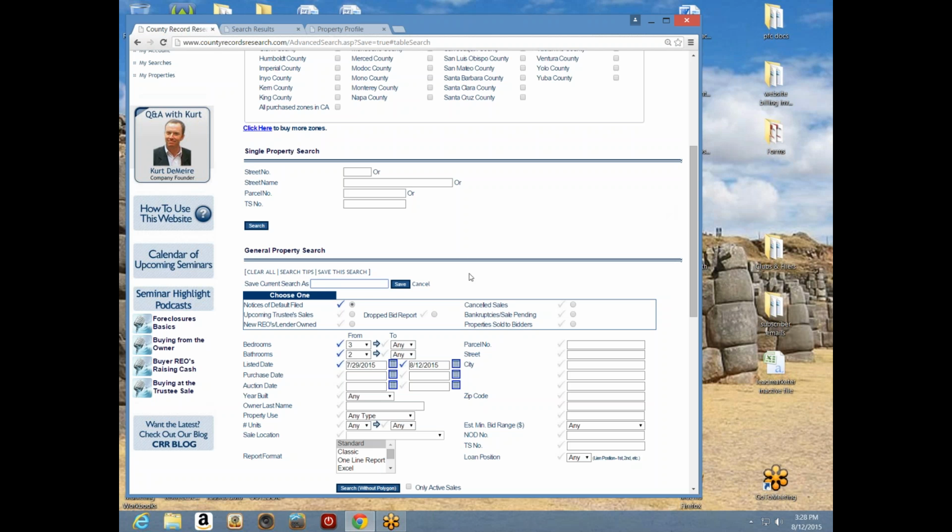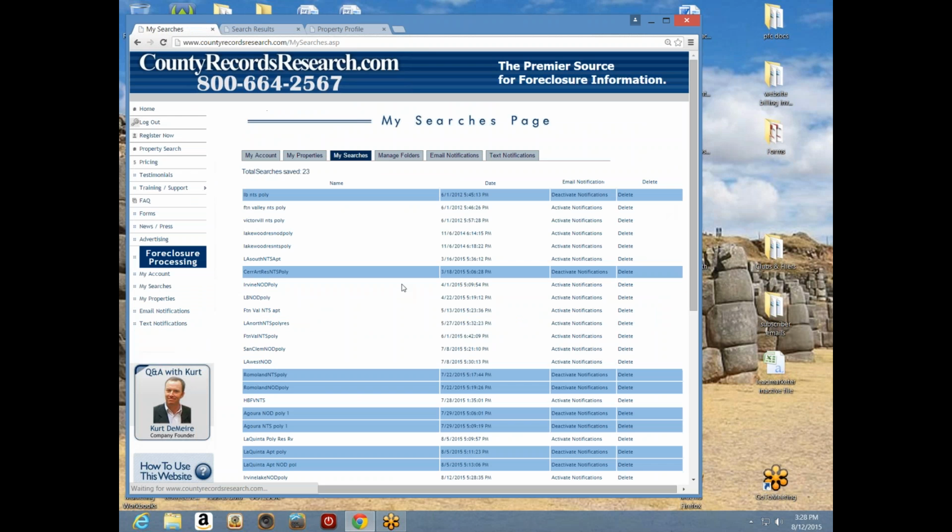But now I have a little header bar where I can put in my Irvine Lake NOD poly. And it helps if I spell poly right. Okay, so my Irvine Lake NOD polygon search. Now I just call it a poly search because I know what that stands for, right? So now I'm going to go ahead and hit save.